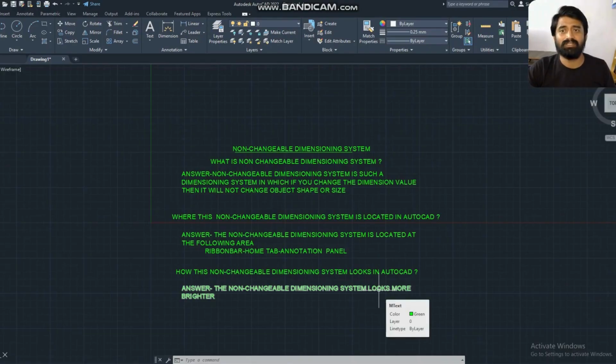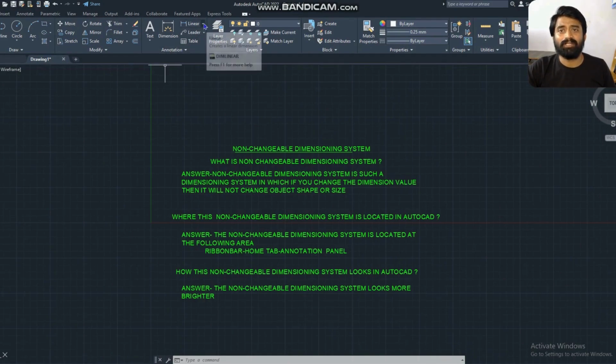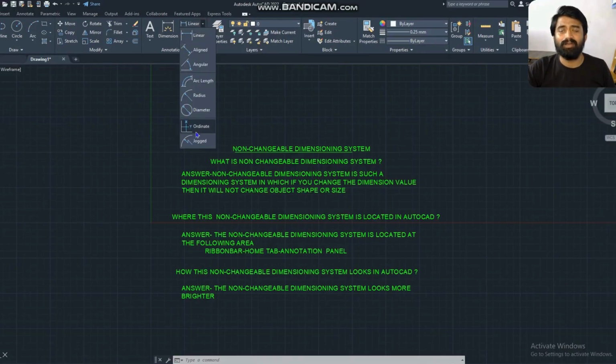Let us see it in practical. We will just analyze whether this information is true or not. Go to the ribbon bar, go to the home tab, then go to annotation, and at the top right corner you will get these. These all are non-changeable dimensions. Okay, let us test this.